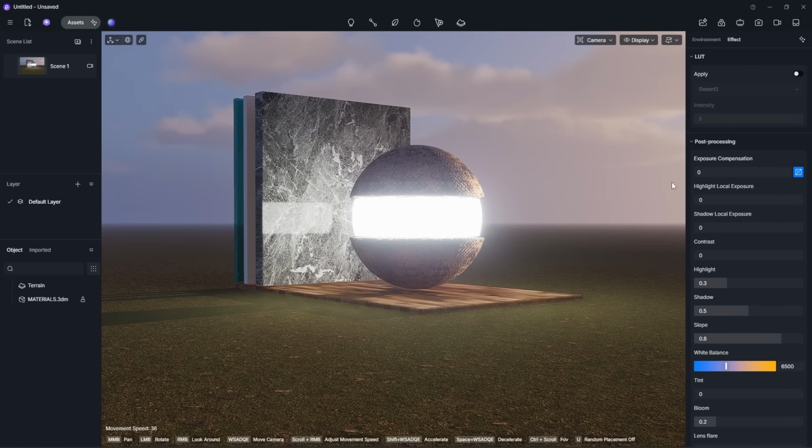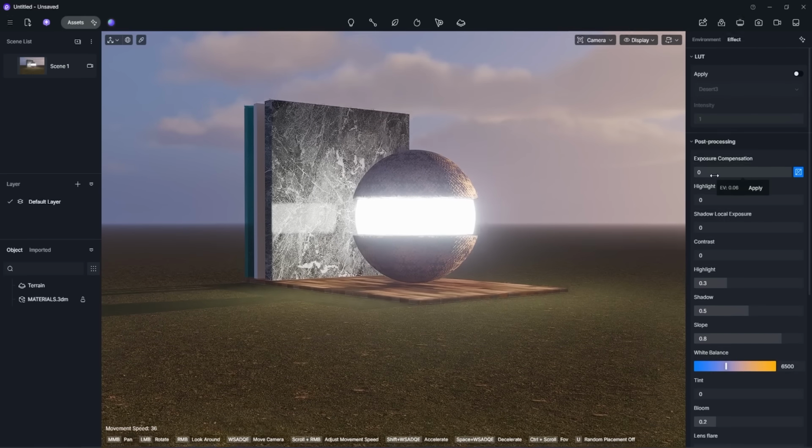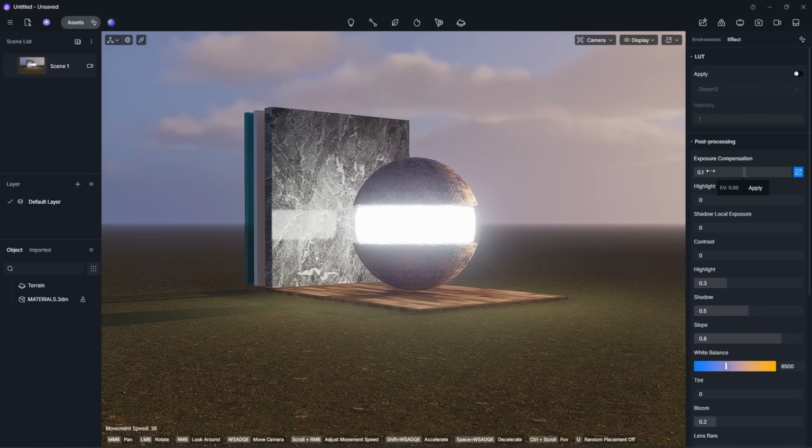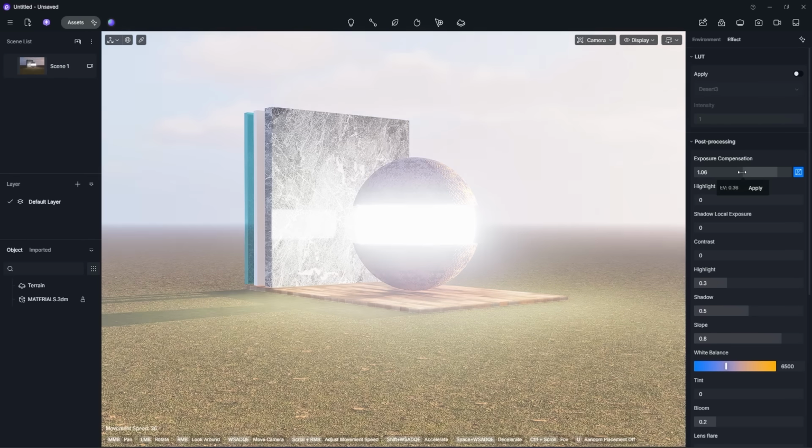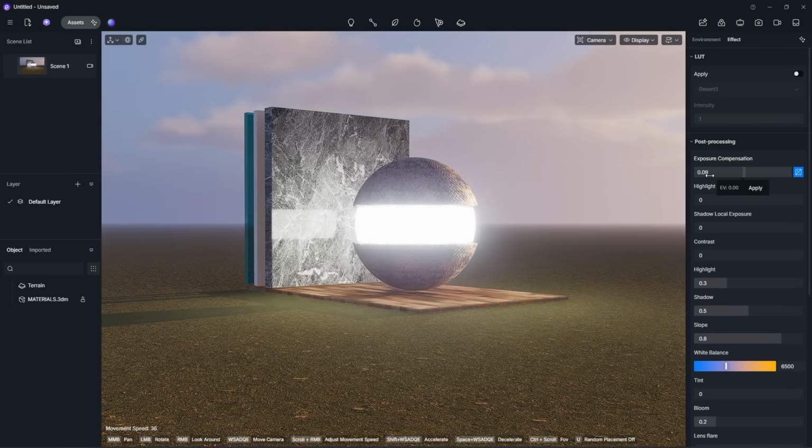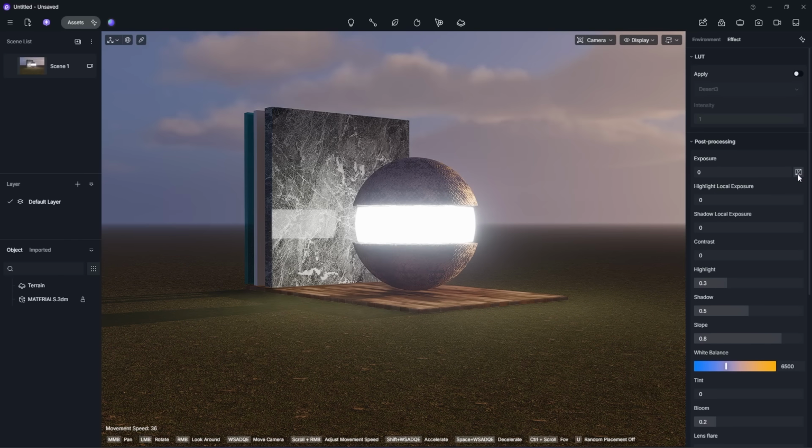The first option is exposure compensation. This setting controls the overall brightness of the image. If your render looks too dark or too bright, you can use this slider to adjust the overall exposure without changing the actual lights in your scene.